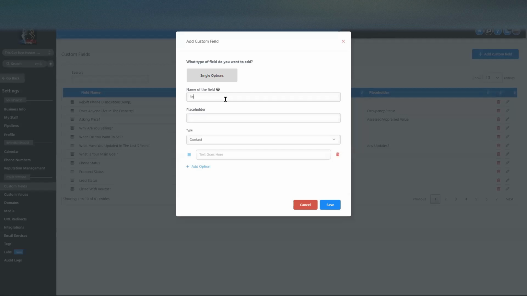We're going to do REI Sift property disposition, or whatever you want to name it again. Temp, so I know to delete it later. So the first thing we're going to do is prospecting.